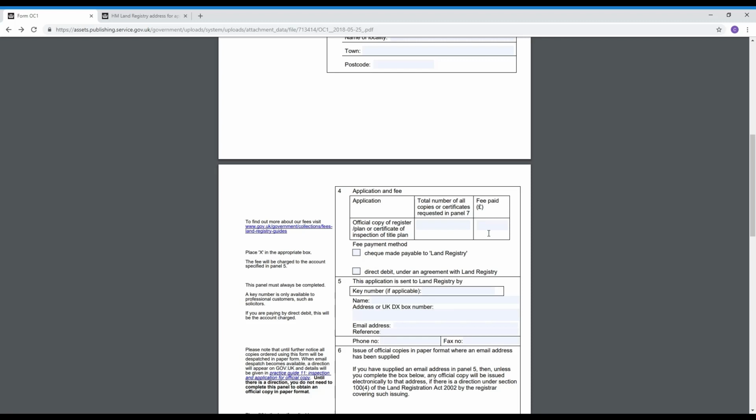It was £7 per document if I needed a paper copy, and I think it's £3 for an electronic copy. Although it doesn't make any difference for an electronic copy, I just wanted to be on the safe side, and I got these paper copies, and I paid £14. I made a cheque in the name of Land Registry and entered the X on here.